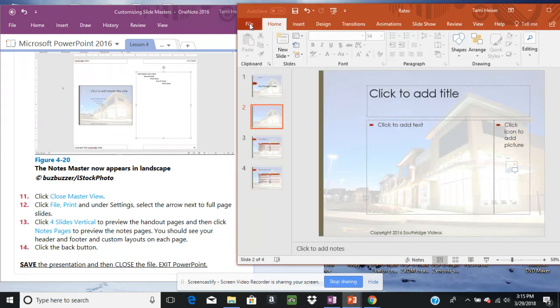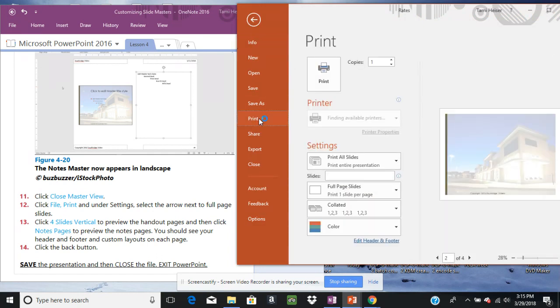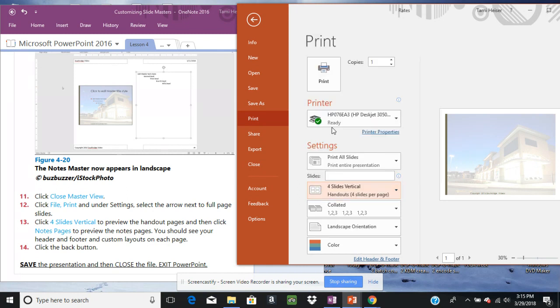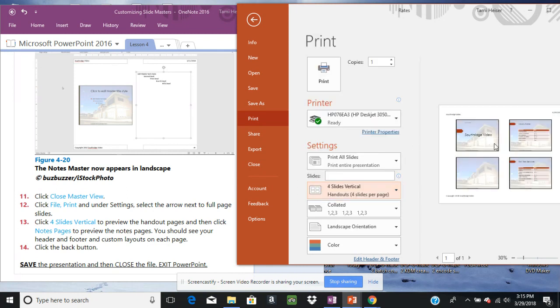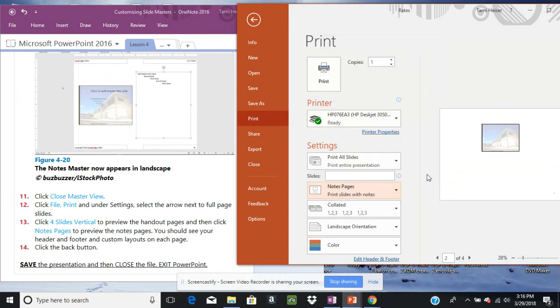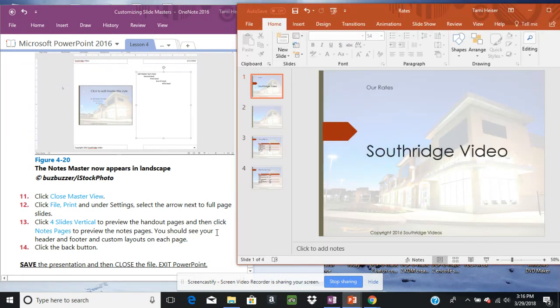Click File, Print. And then select the arrow next to Full Page. And we're going to go to 4 Slides Vertical right here. So we can see that's the new layout we made. And then we're also going to click Notes Page. So up here is our Notes page, what that would look like. Go ahead and click the back button without printing. And that is the end of that section.